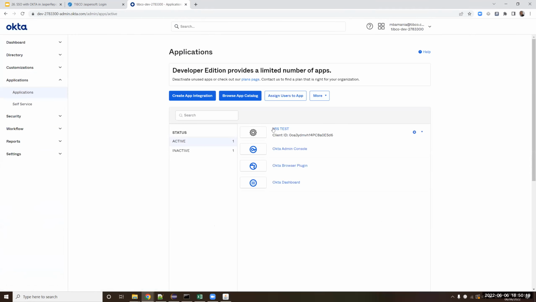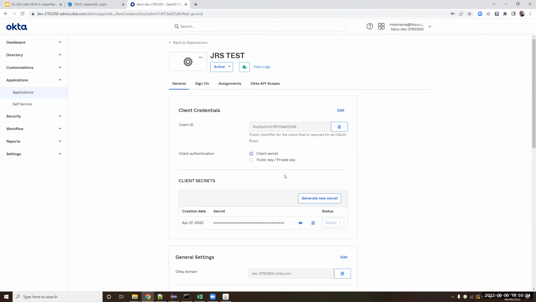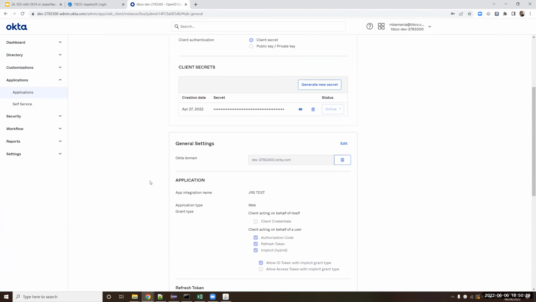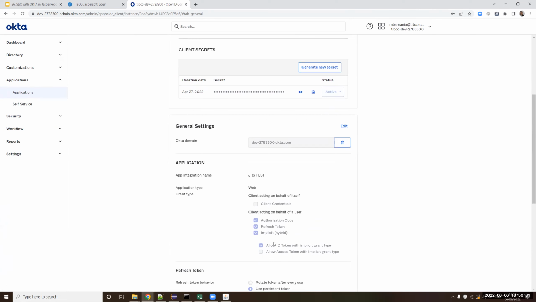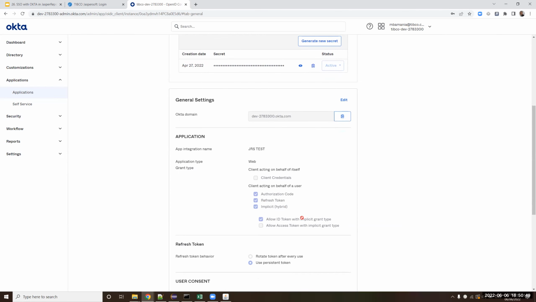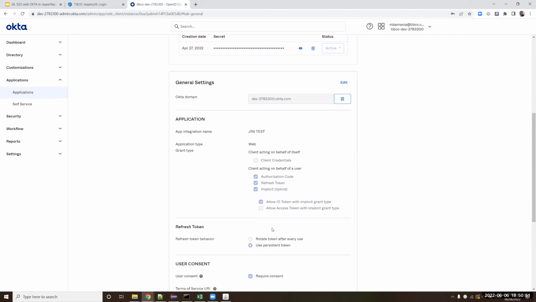I think I've already shown you what I wanted to show you. I'll just quickly go through. The couple of key points we need to make note of here are these ticks. This is how Okta and Jasper Server talk to each other to get the code and then get the token. So we must have these ticked: authorization code, refresh token, implicit, and allow ID token with implicit grant type. These are the four things we need to have.